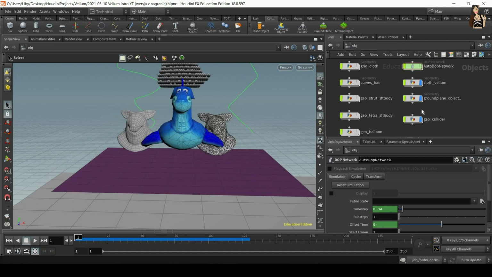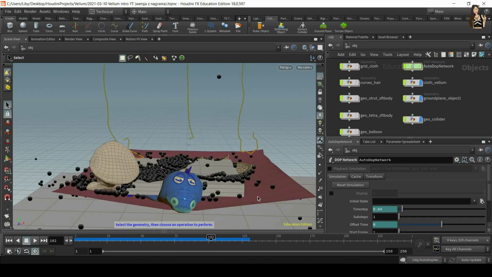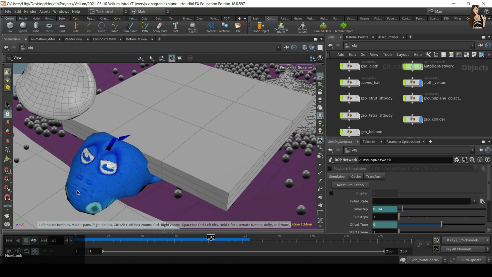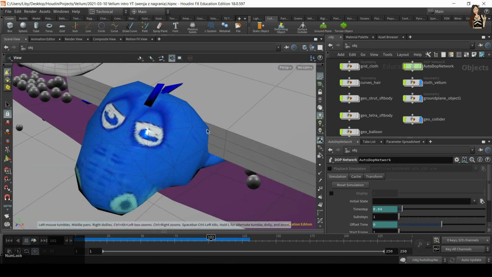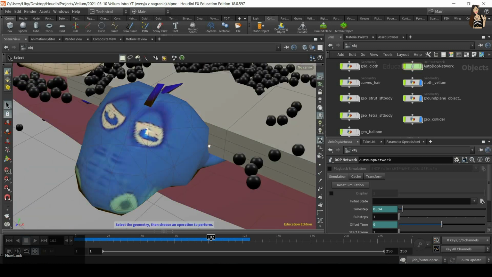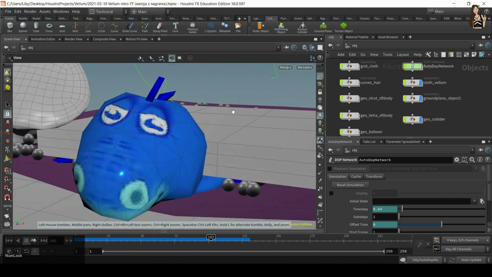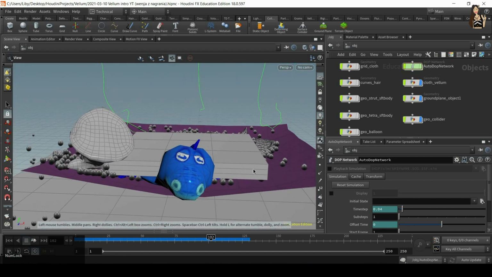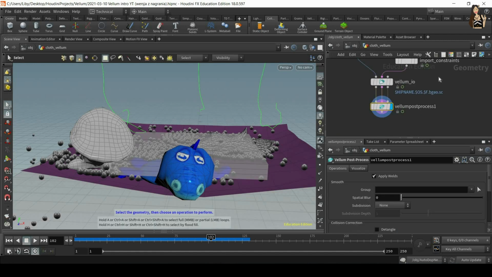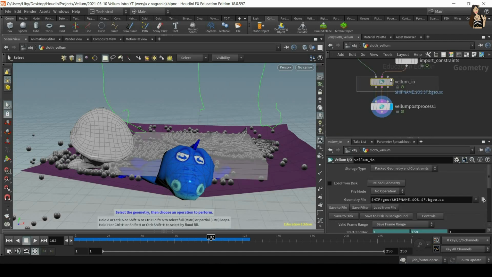Brilliant, so everything is working now. It's a very strange simulation, but what we notice is that the quality of our geometries is quite low, and this is because we reduced it. We wanted the simulation to be faster, so we reduced it. And there is a way to fix that. So let's dive inside the Cloth Vellum. And in here I already mentioned that we have Vellum IO.